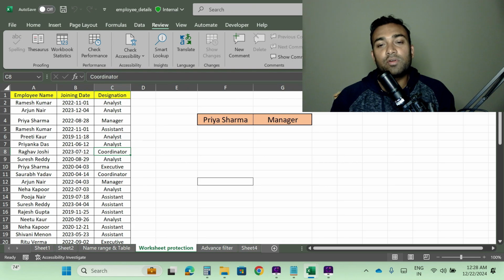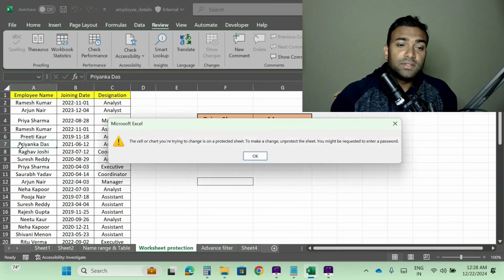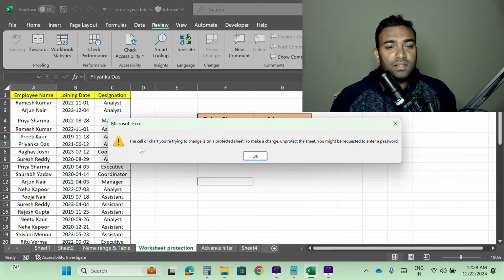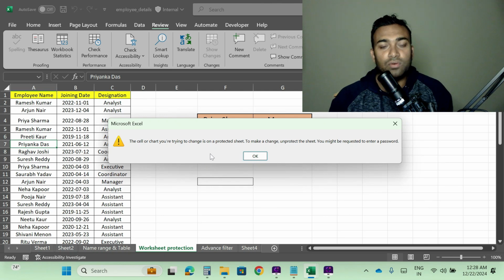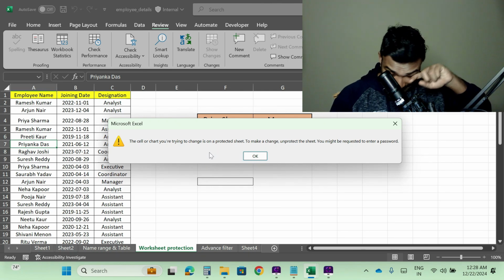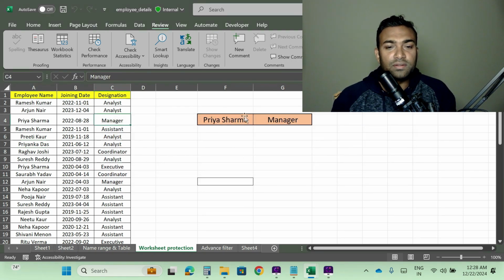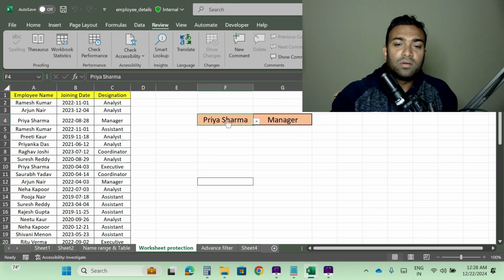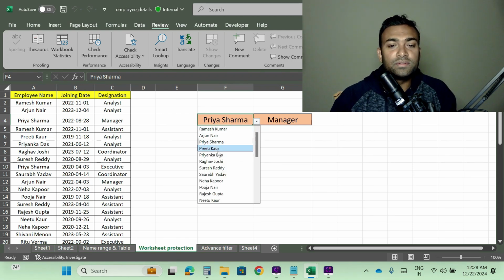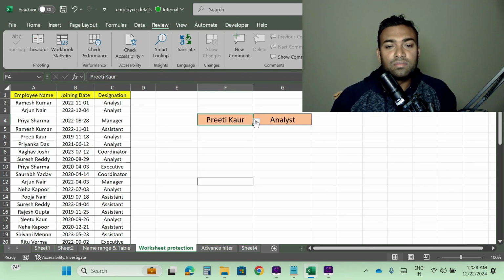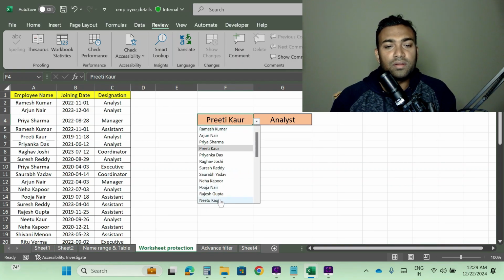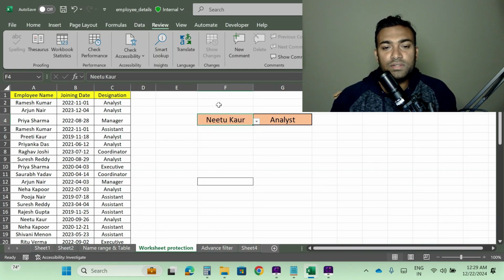See, now it is asking for unprotect sheet. Suppose I want to delete this thing. See, it will say the cell or chart you are trying to change is on a protected sheet. To make changes, unprotect. Suppose they want to create something, select it. Okay, I think I have unlocked it.